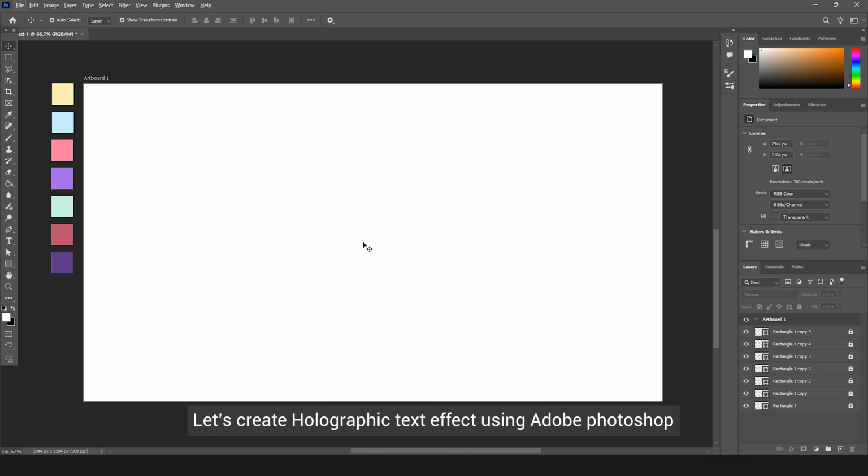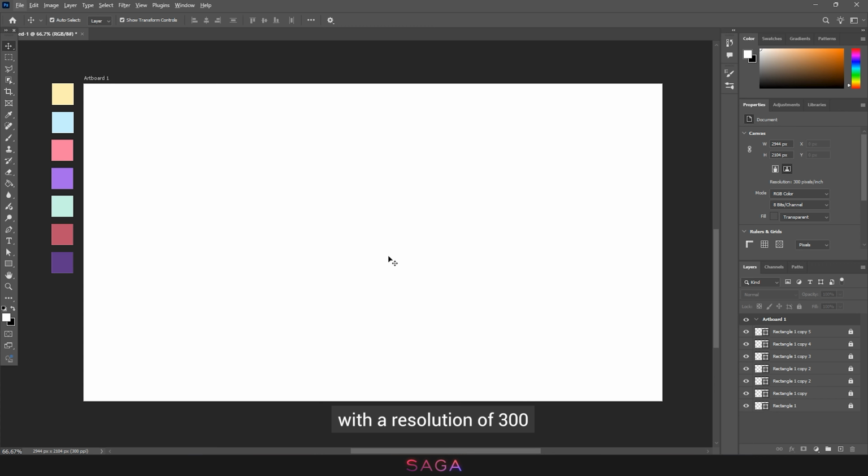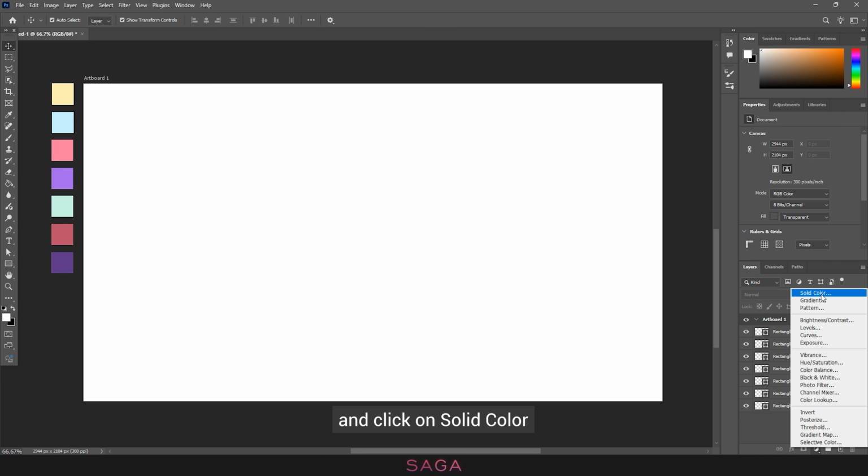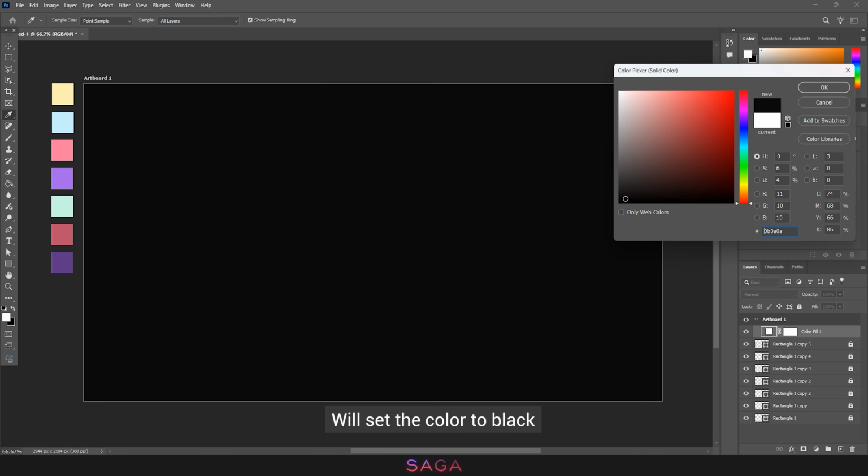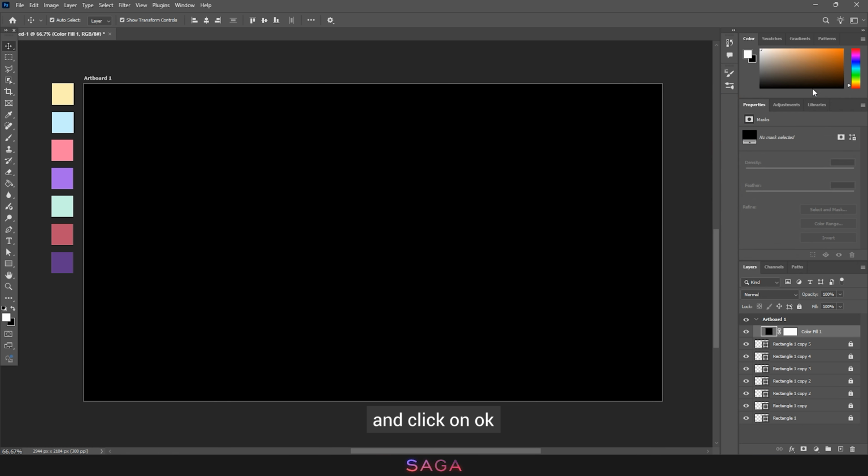Let's create a holographic text effect using Adobe Photoshop. I have kept my document size to 1920 by 1080 pixels with a resolution of 300. Now let's start by going to Adjustment Layer and clicking on Solid Color. We'll set the color to black and click on OK.